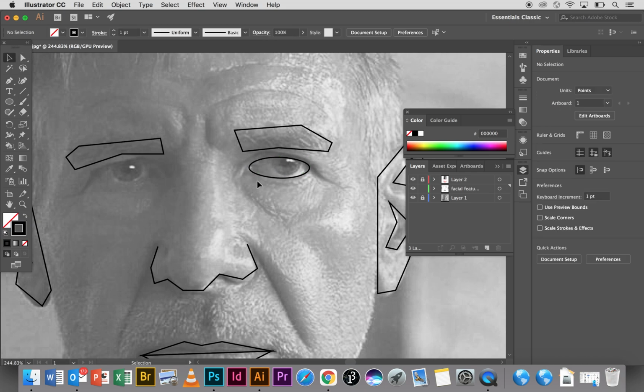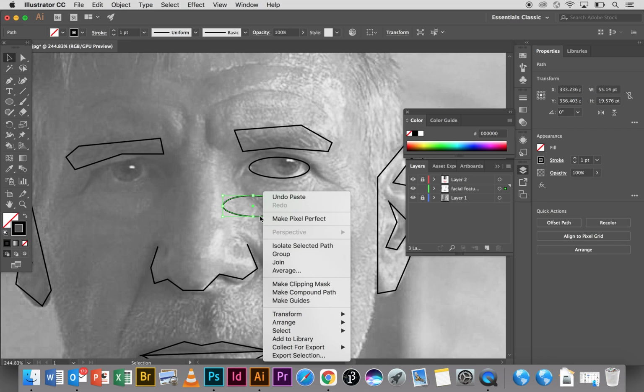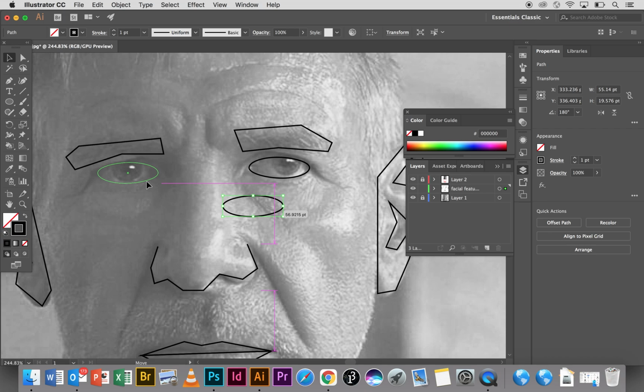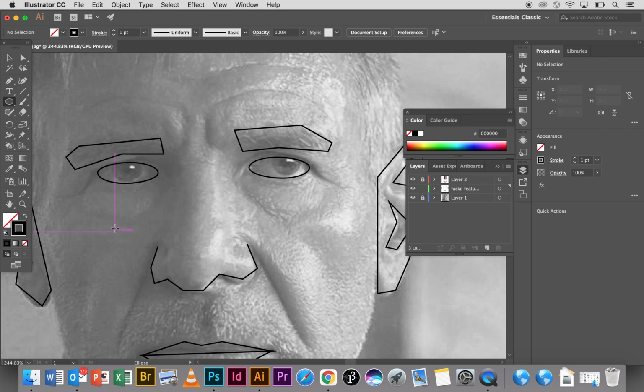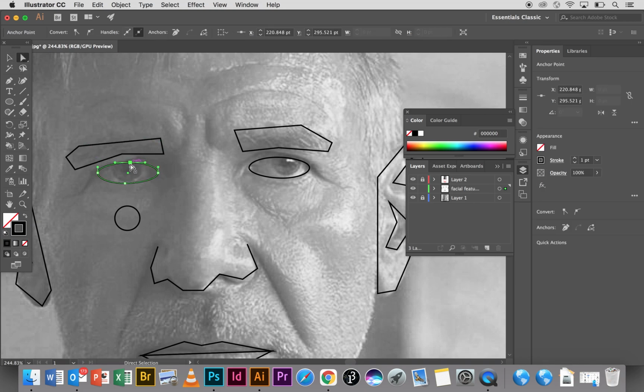So what I'm going to do is I'm going to copy and paste this, and I'm going to left click, control, and then I'm going to just reflect this by 90 degrees, click OK, and just bring it over to the other side like that. And for the pupils, I'm going to hold shift with the ellipse tool, draw a circle like that. In fact, I'm going to edit this eye just a little bit.